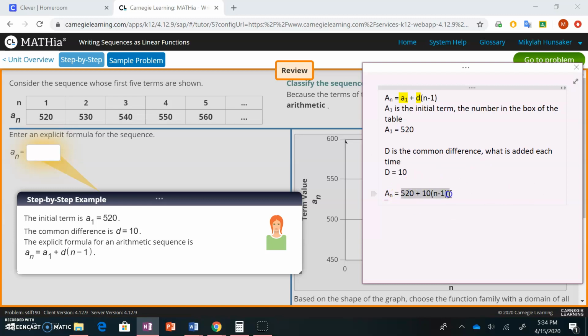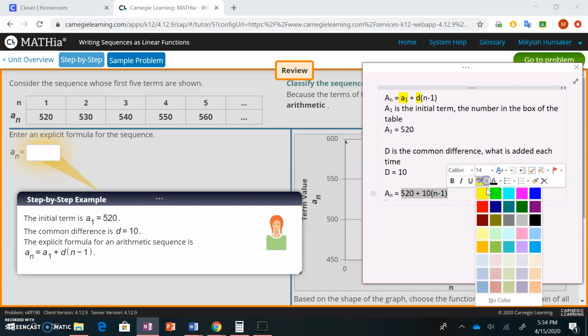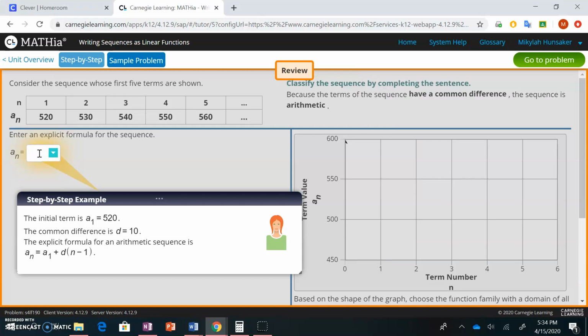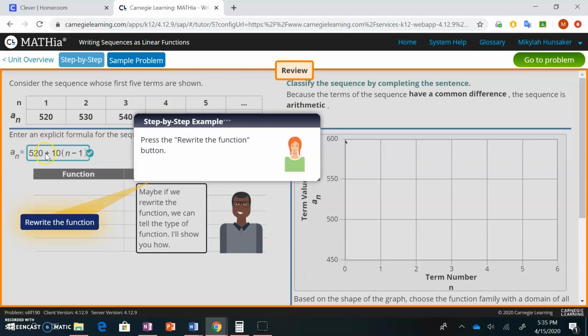So all you're going to do is you're going to type this part as your answer. I'll highlight in a different color. That is going to be the answer going into this box right here. All right, got that? I'm going to type it in. So we had 520 plus 10 parenthesis n minus 1. All right, remember in Mathia, in order to submit your answer, you have to press the enter button. We got it right. All right, so our next one, we've got step-by-step example.